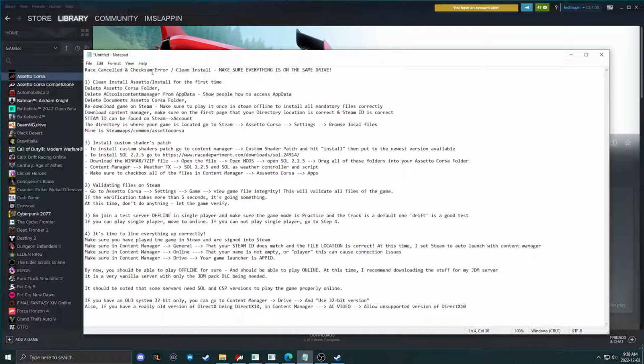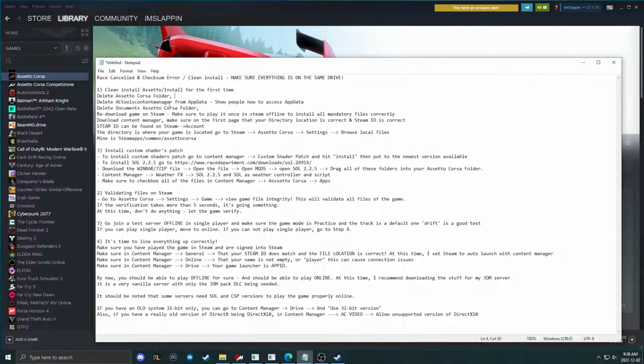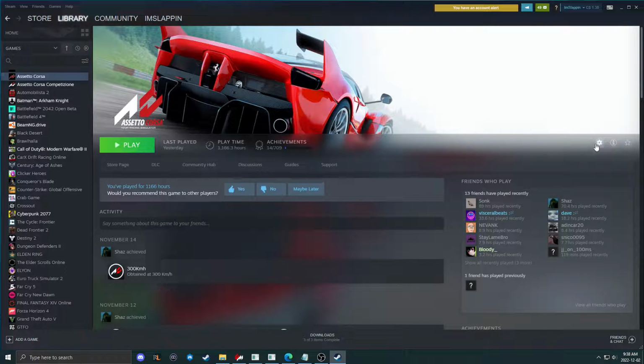One thing I want to show you guys is how to clean install Assetto Corsa and make sure that you run it properly the first time and everything gets installed properly. So if we want to clean install the game because we've had race canceled and we just want it to work right out of the box and we don't want to mess around with it anymore, we don't want to spend another 2 hours figuring it out, let's go ahead and clean install this game.